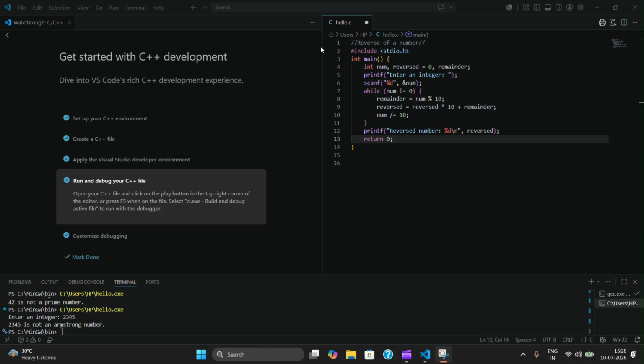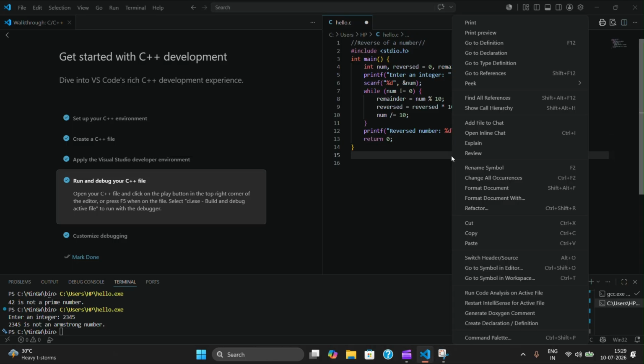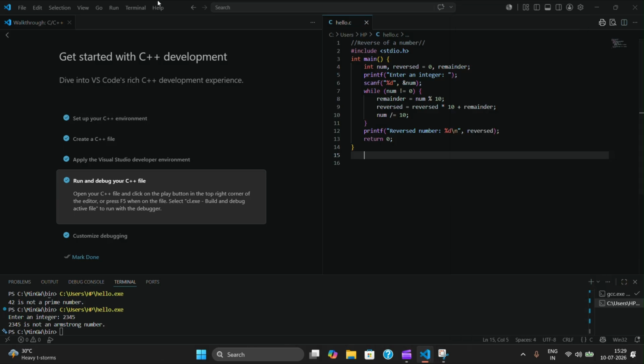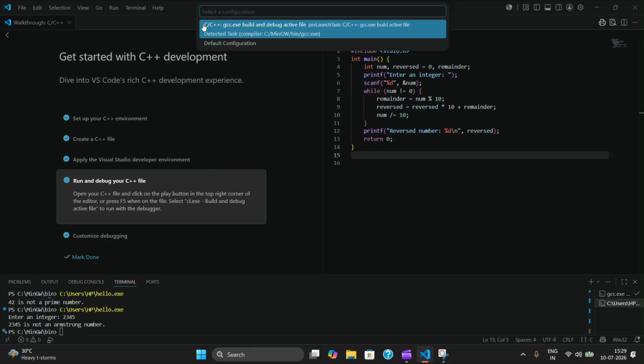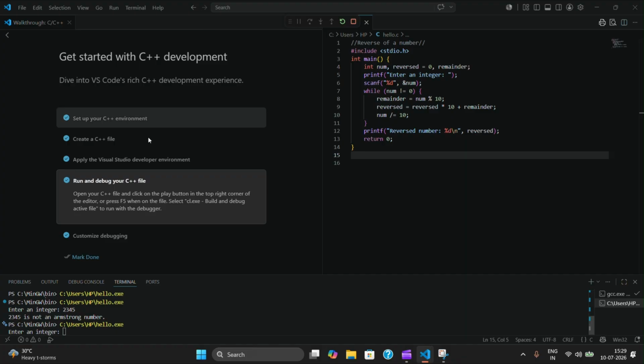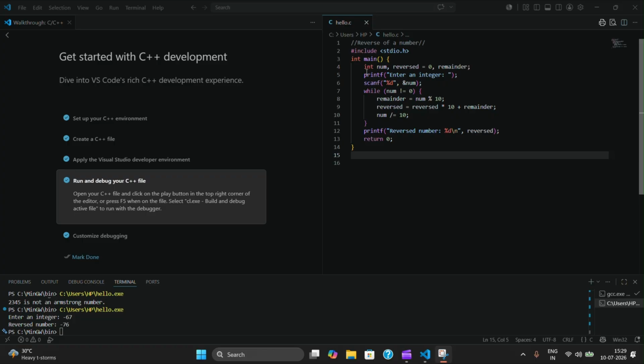I've written the code for reverse of a number. Let's check whether it's working or not. Write an integer here. Let's write minus 67. Reverse number is minus 76. Alright. Okay, let me explain this a little bit more to you.